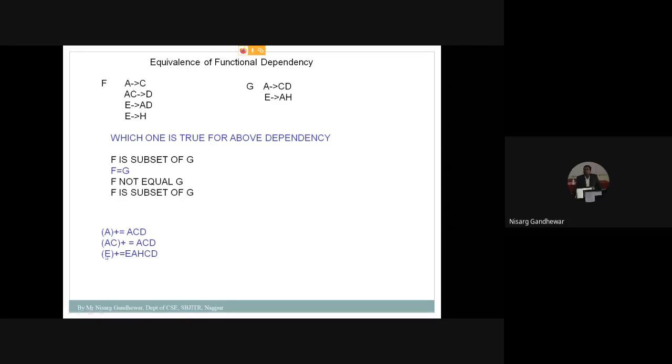Then next one is AC closure. How to calculate AC closure? Do we need to consider F? No, we need to consider G. So for AC closure, first of all we consider AC. A is already there, and it gives C and D. But C is already there, so what I'm going to add is D. Now after ACD, is E present here? No. So that's what AC closure is.